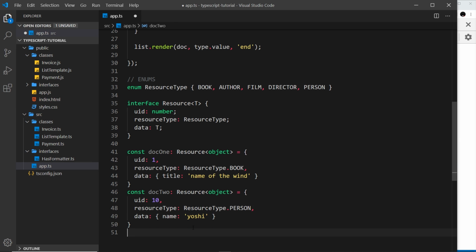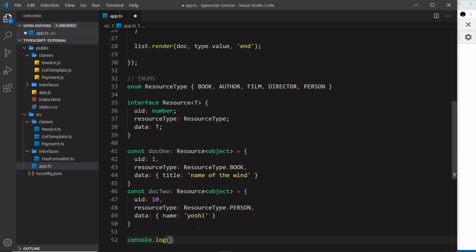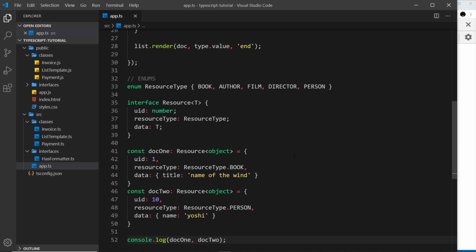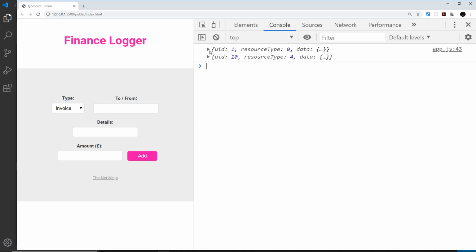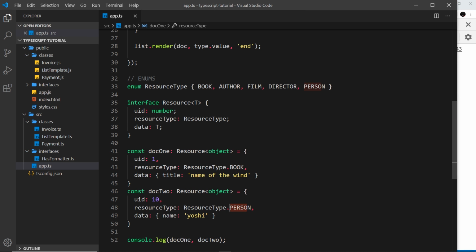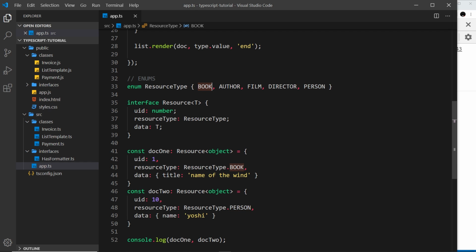Okay, now watch what happens if we log these to the console, console.log, and it's going to be doc1 and doc2. Well, now, if I look over here, we can see that the resource type, it doesn't say book, it doesn't say person, it says a number, 0 for book and 4 for person. That's because this is 0 index, 1, 2, 3, and 4. So each one of these keywords is associated with a specific number.